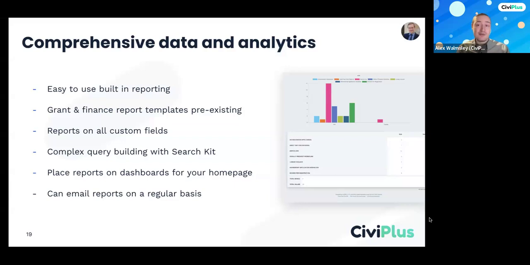You can report on all custom fields. So if it's a field that you've created, a specific requirement or something that you've just put in the system, it's super easy to add that onto your report. If you want to do a more complex query, a bit more advanced, combining a few things together, then SearchKit is an absolutely amazing tool, with which you can do a lot more advanced things. You can create tables, you can create forms, and you'll see an example of something we made in there a bit later. You can also put the reports on your dashboards for your homepage. So if you want to keep track of it, when you log in to your CRM, it's there immediately.